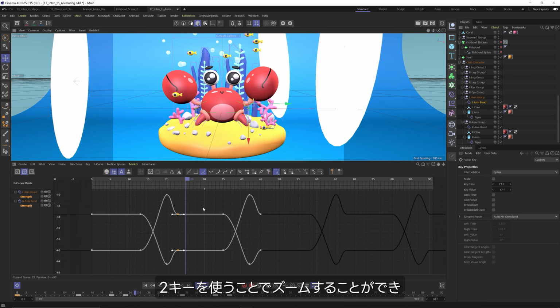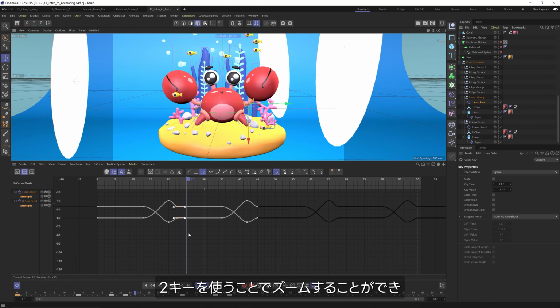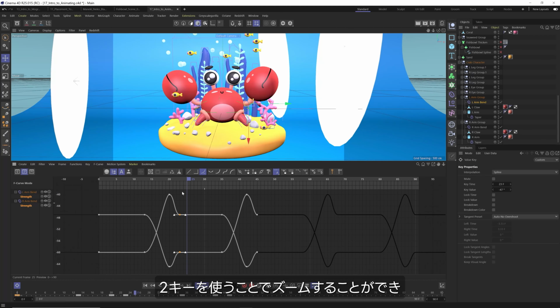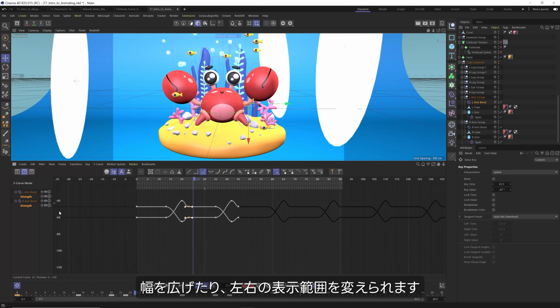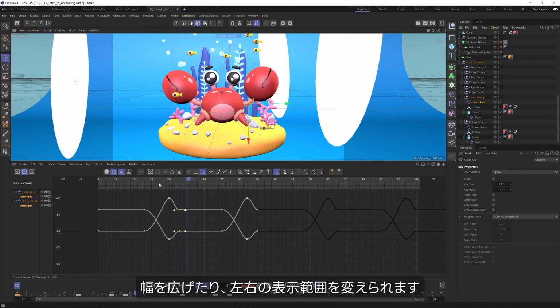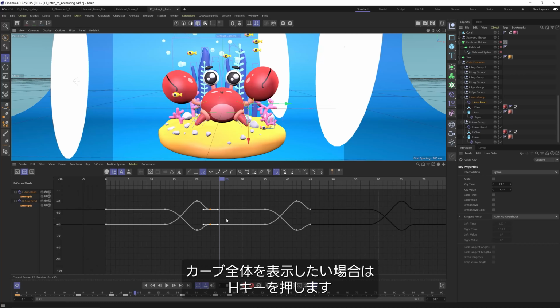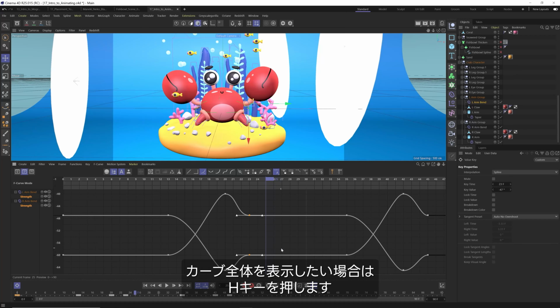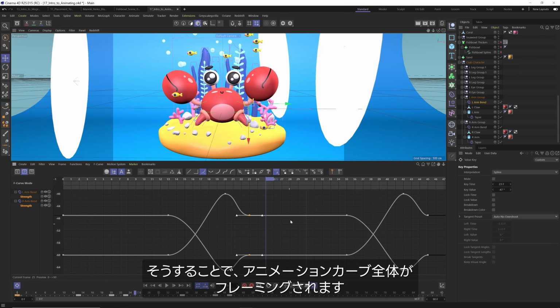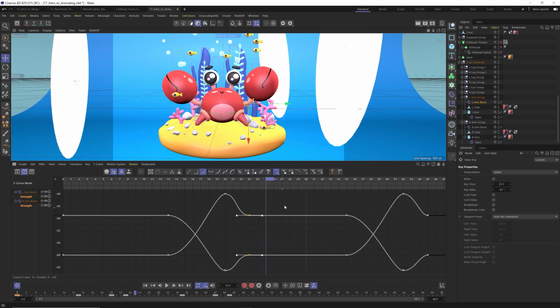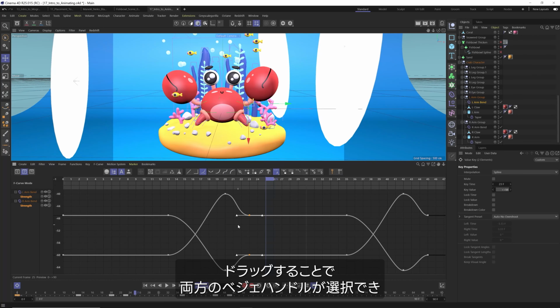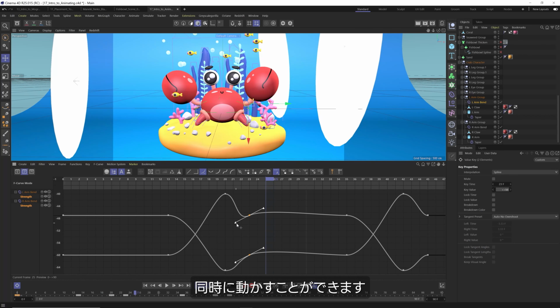Okay, so what we can do now, I can use my 2 key to zoom in or out, to zoom up or to the side to be able to maximize my view. I can use the 1 key to pan, or if I want to center up all of my curves, I can hit the H key, and that will frame up and fill up my entire view with my animation curves. Awesome. So now if I click and drag, I can select both of these Bezier handles, and I can move them at the same time.